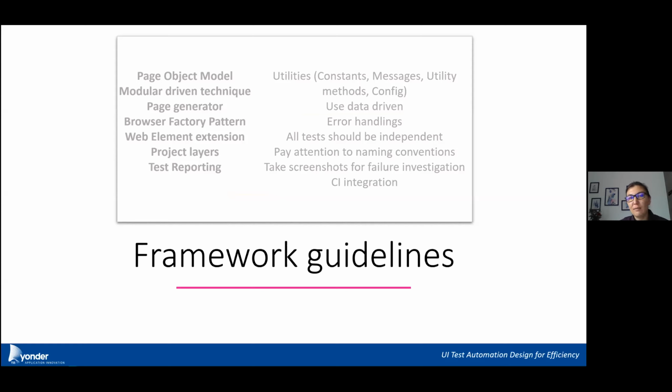Utility functions for the constant methods or constant variables that you're going to have, or for the messages. For example, if you have a lot of messages in your application, you can put all the messages separately, so you can access and update them very easily, not use them hard-coded in the code. Utility functions, configurations to be able to take the URLs from the configuration files.